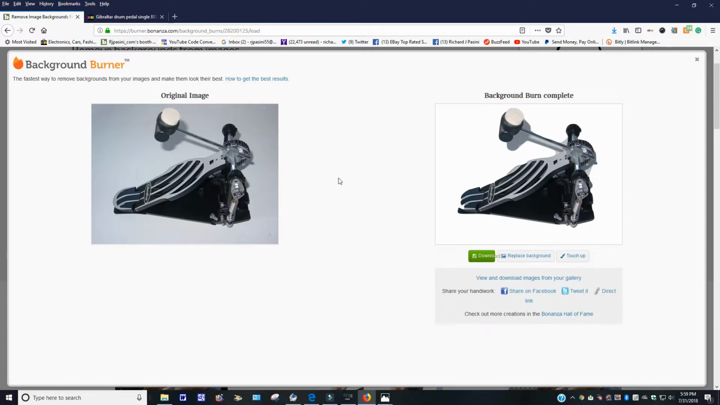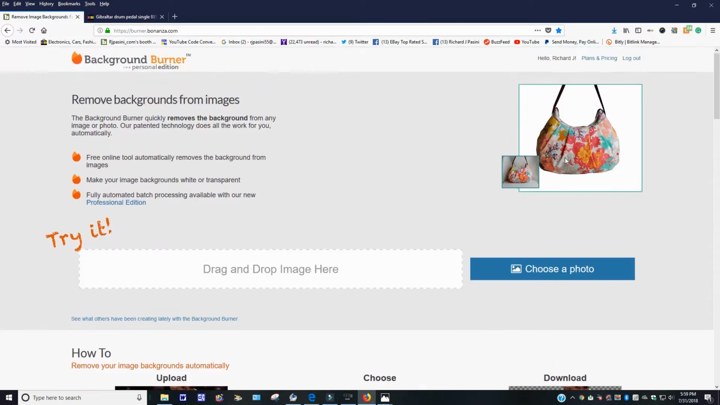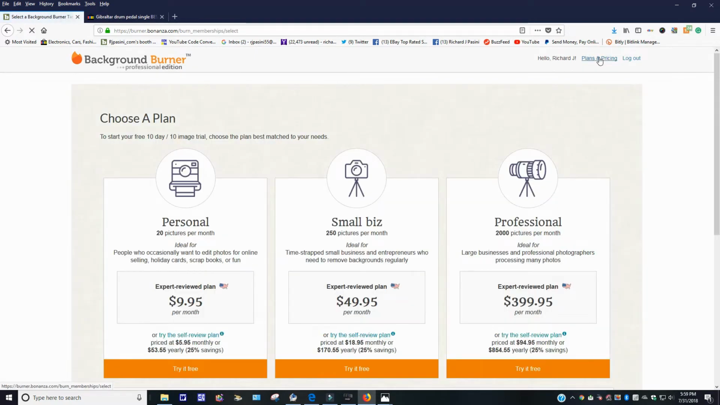Now, even though it says you could do it, if you look it up at first, it'll say you could use it for free. But you got to understand one thing, folks. With this program here, you only get 10. So always check out the plans and prices whenever you get involved with these things. Now you can see over here it says to start your free 10-day, 10-image trial, choose the plan that's best matched for your needs.